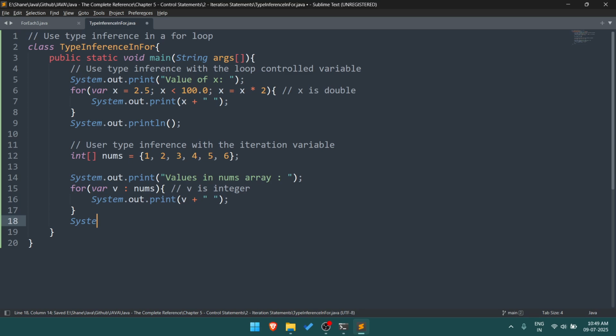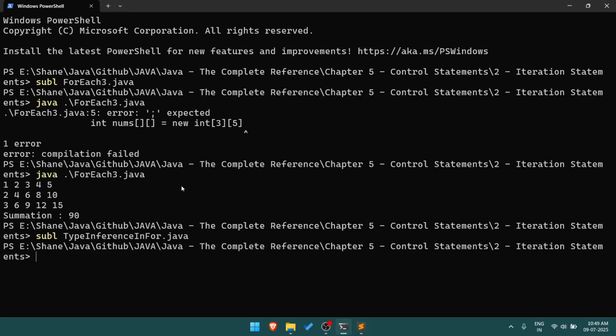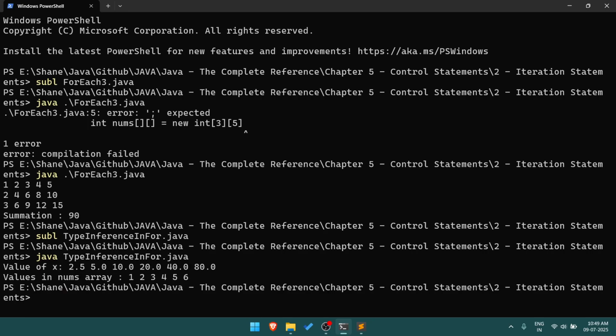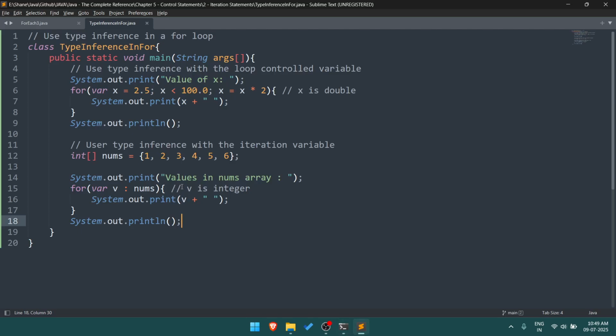We add a new line for padding. Okay, let's see this. Right, there we go. Okay, so then we have the output is shown here.